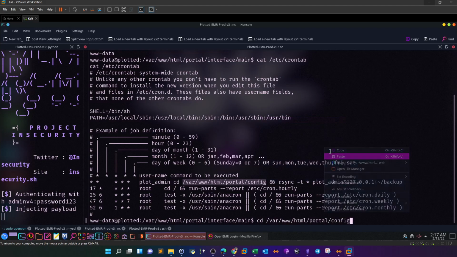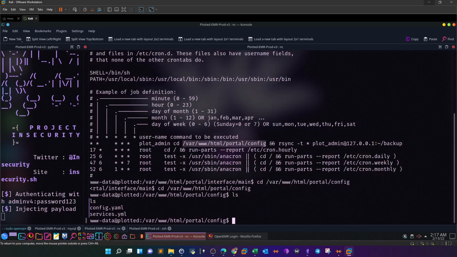cd. ls. So we have these files. What we can do now is create a file called shell.sh. Before we create this file, we need to decide what the contents will be. The content of this file will be to execute a bash shell, right? The bash shell will be executed by rsync. So namely, shell.sh will be executed by rsync.